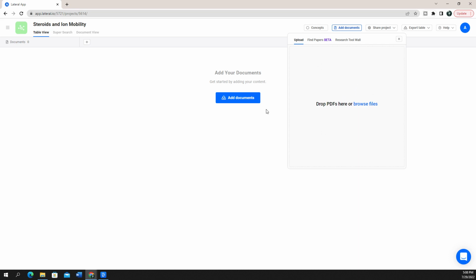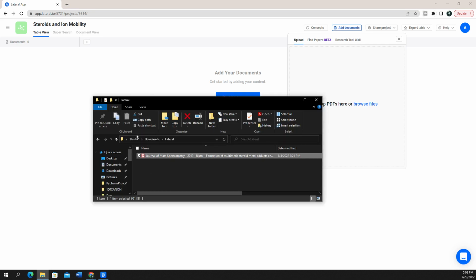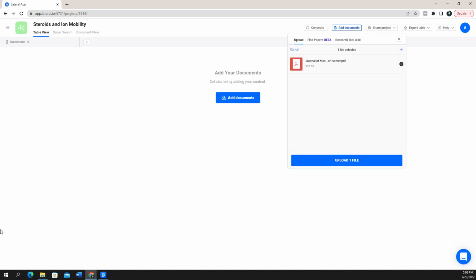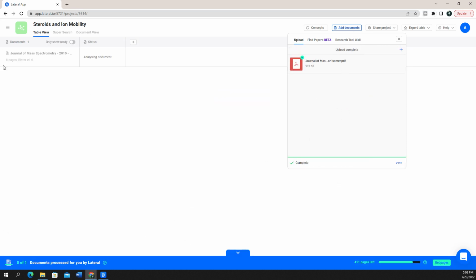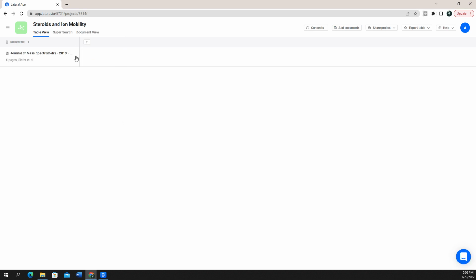The first one we're going to do is drop in a PDF. I have a PDF that I've downloaded for a paper, and I'm going to drop that in and upload that file. Once I do that, you can see here that it's analyzing the document, and it's going to take it a minute to analyze it and understand it. Then it'll say that it's ready here.